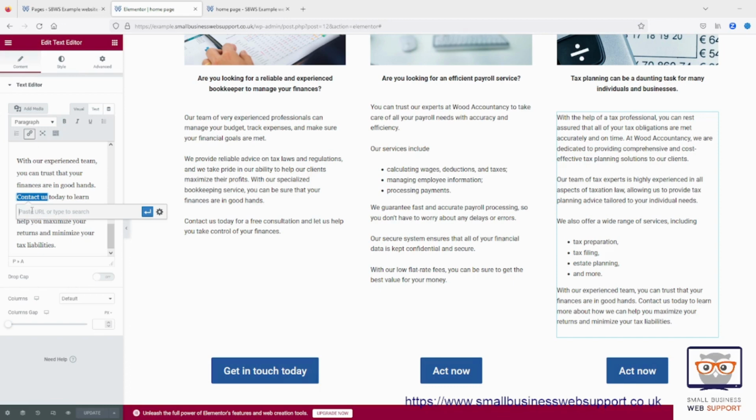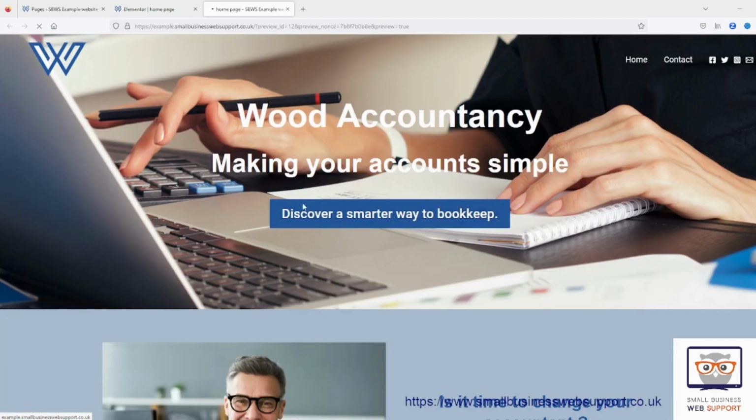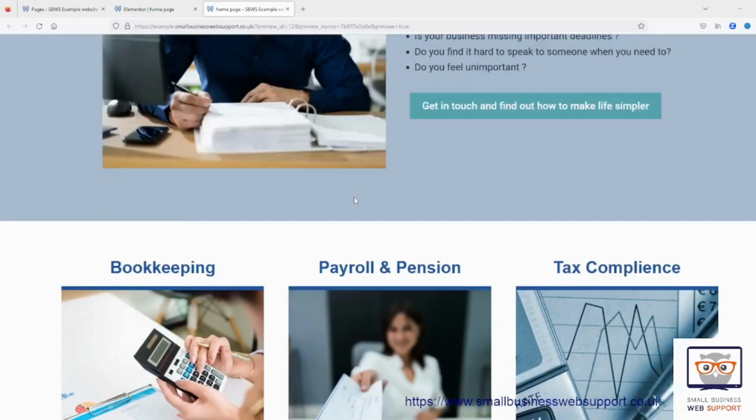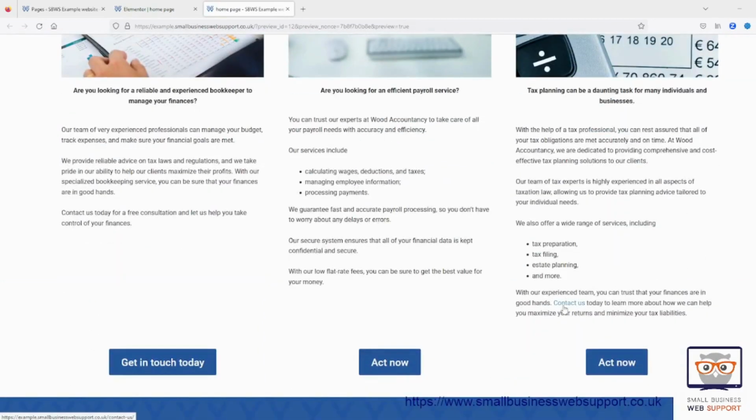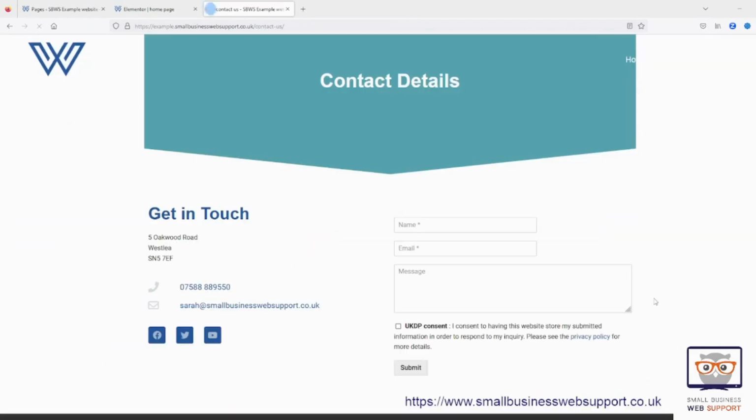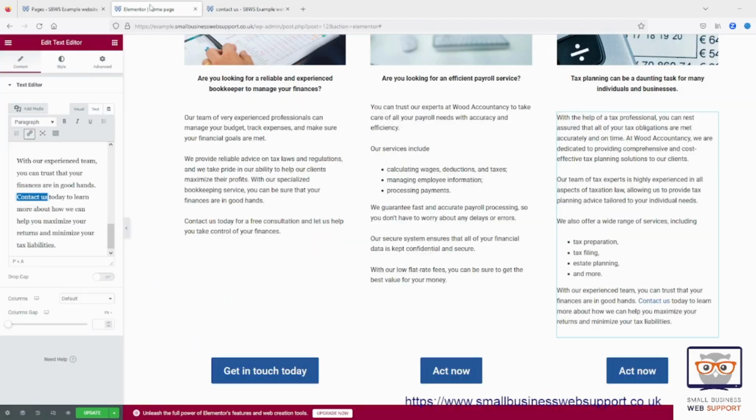Now if you're linking to a page within your website, you literally just start to type the page name, contact, and wait, and it will automatically be filled in. So choose it from the drop down list and remember to hit apply. And now you'll see over here it has changed to a link. So if I just preview the page, and there we can see it, and if I click on it, it will take us to the contact page. So I go back to Elementor and update, and that change is now live.